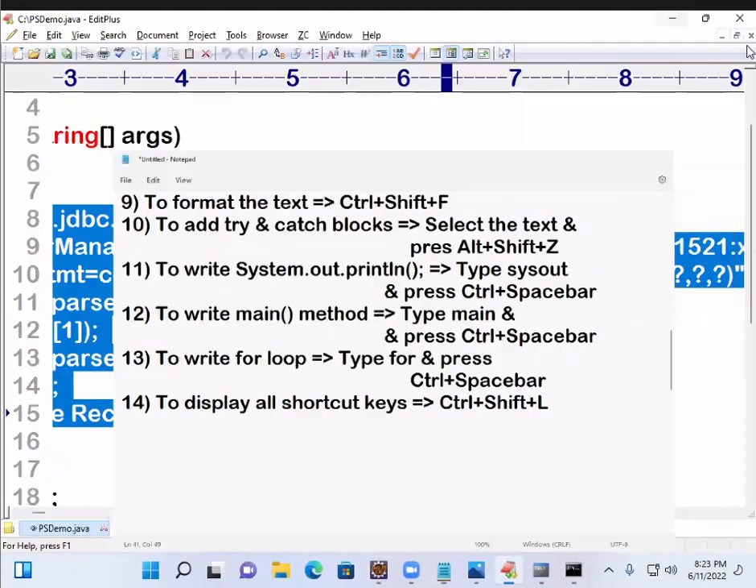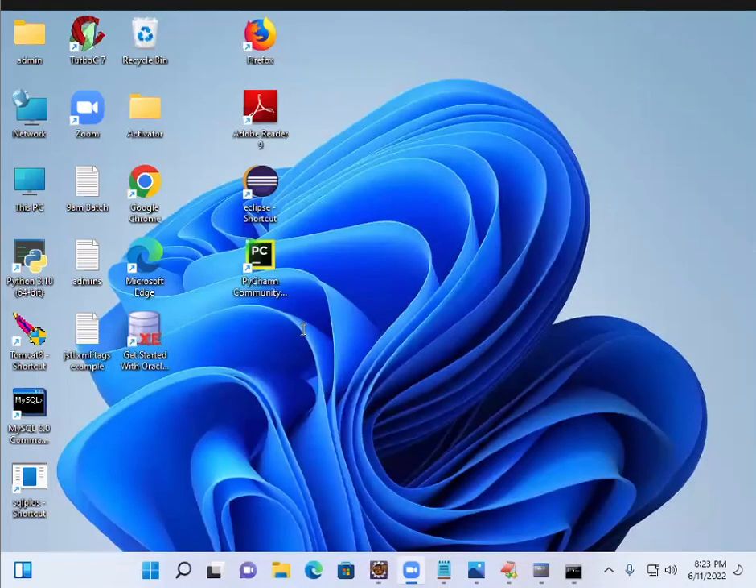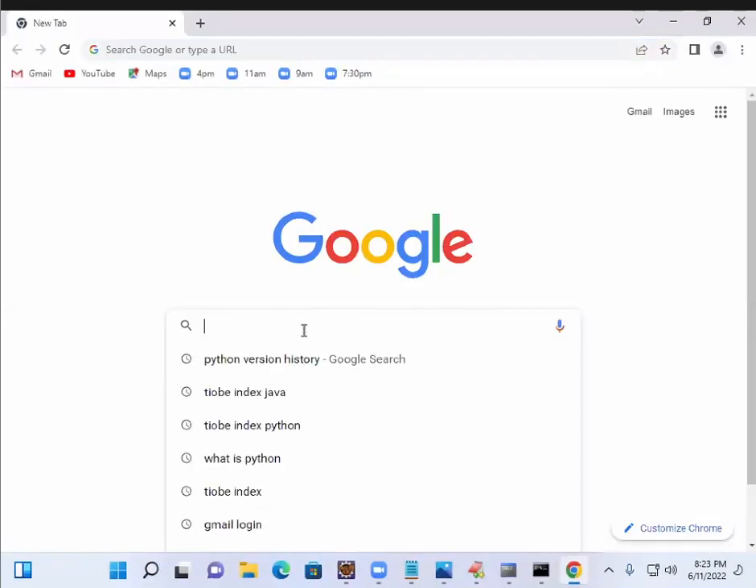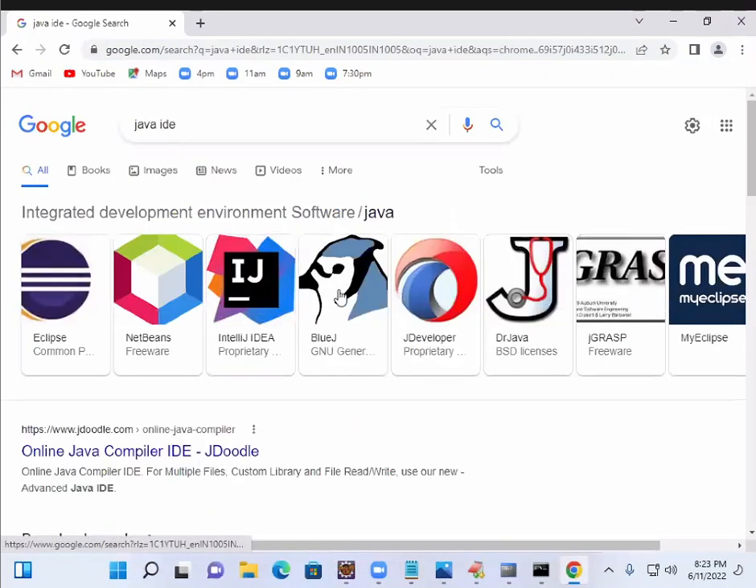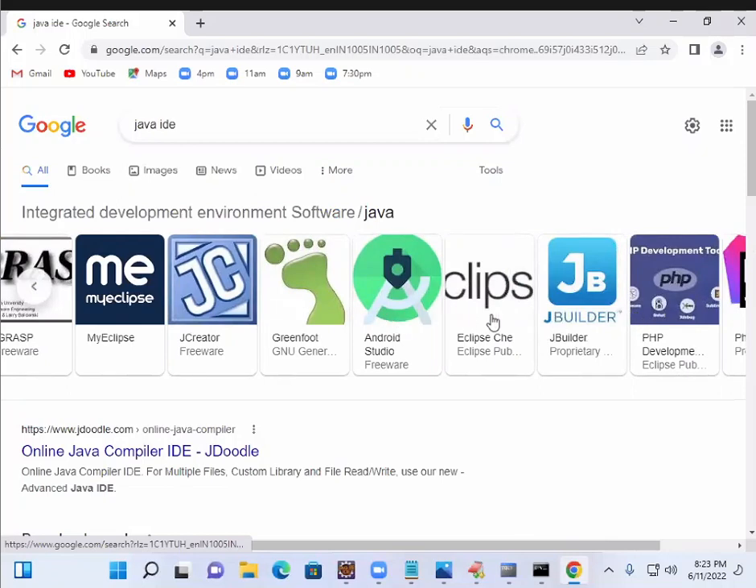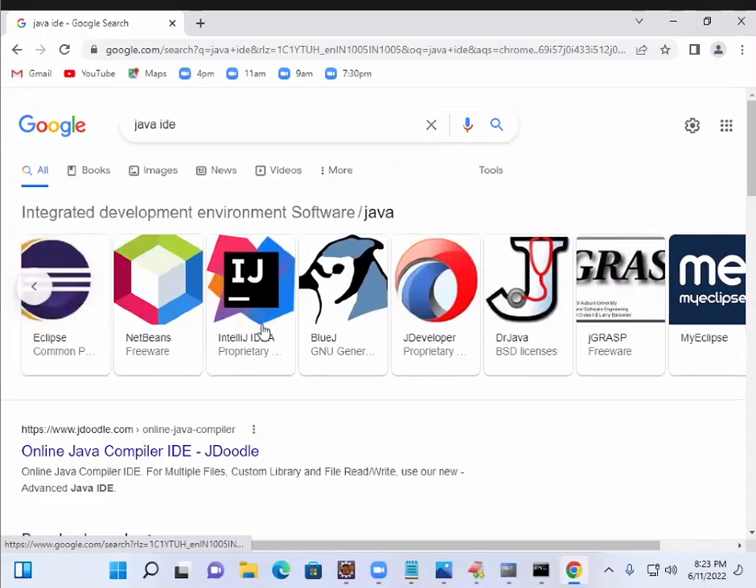But majority of the companies are using Eclipse. Say, if you type Java IDEs, how many IDEs come? See, these are all Java IDEs. So many Java IDEs are there. See, this is Eclipse, NetBeans, IntelliJ. These three are popular. Okay, these three popular.